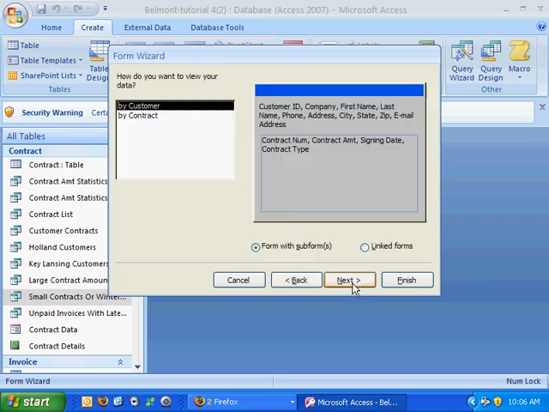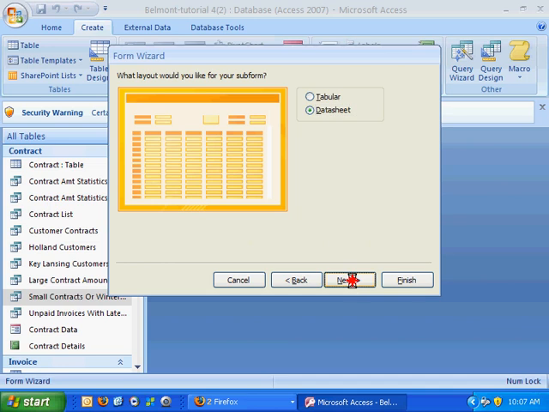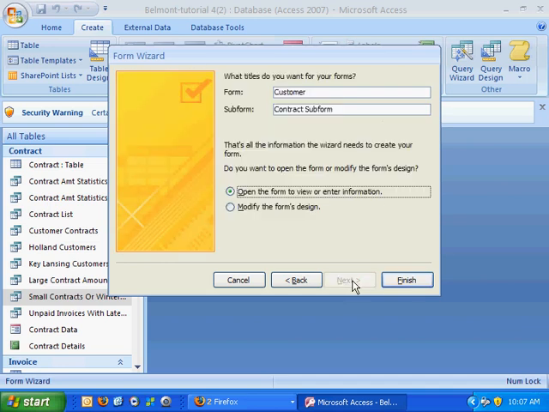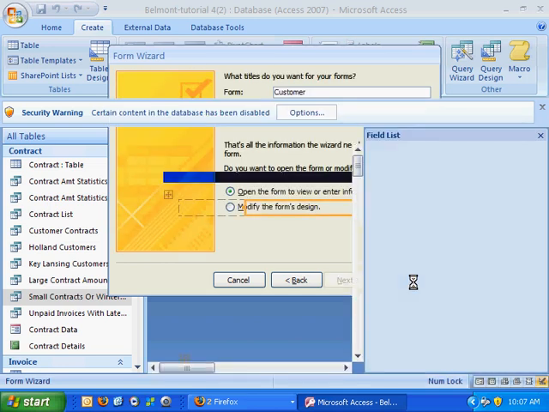I'll hit next. Now we've got a subform, and the reason we have a subform is because we've already established a relationship between these two tables. The customer table and the contract table are sharing one field. They're sharing the customer ID field. So I'll hit next, next, next, and then I'll go ahead and hit finish.